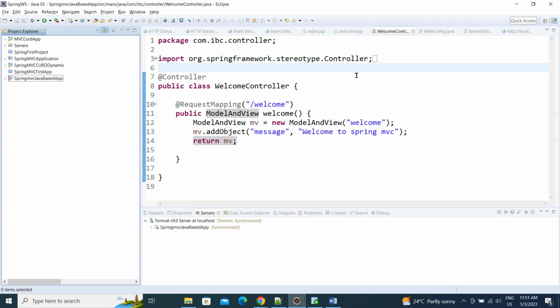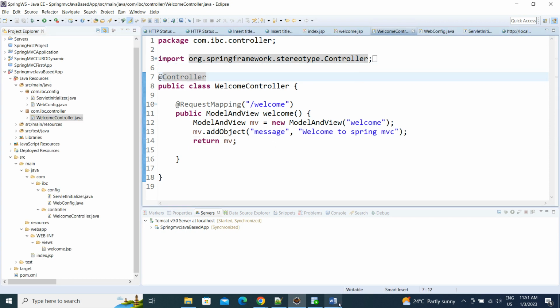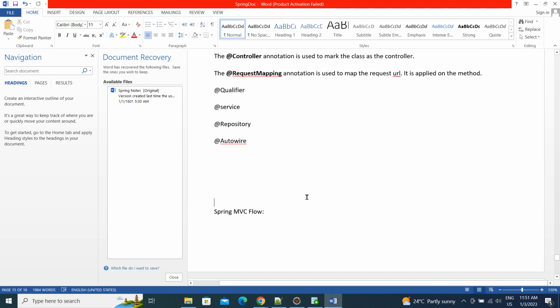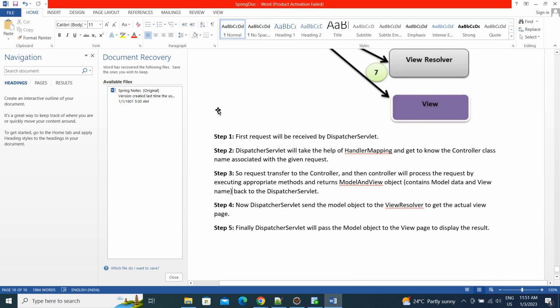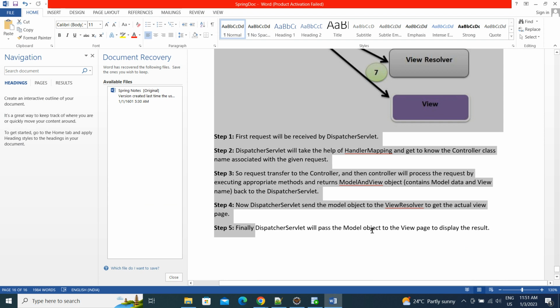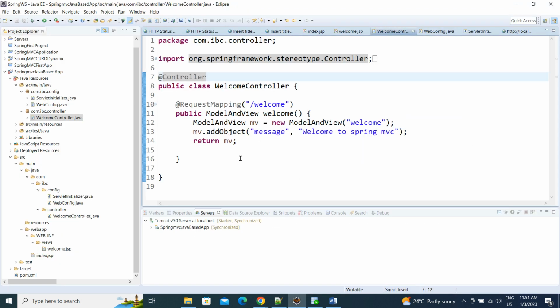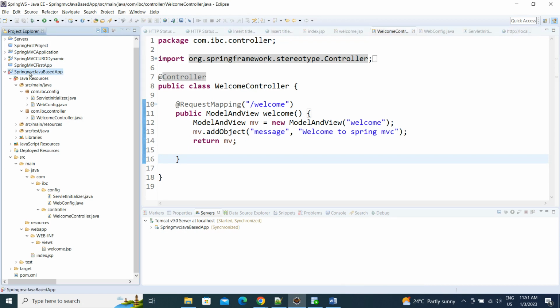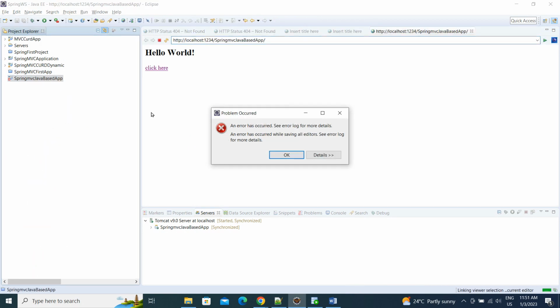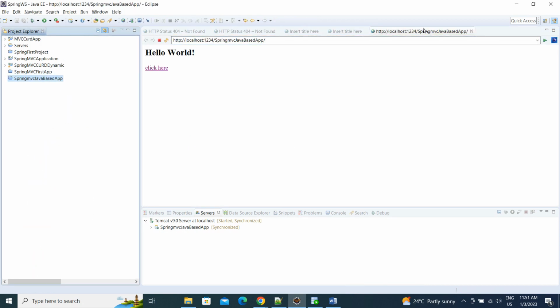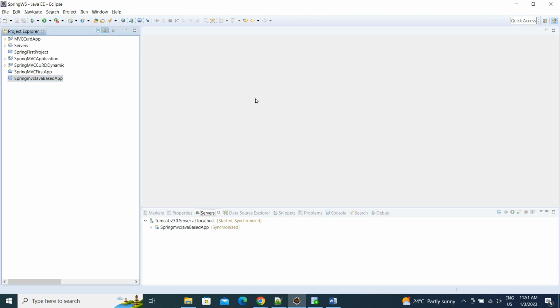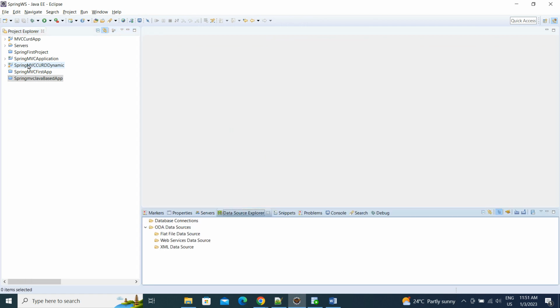Okay, Spring MVC. I have given 5 steps for the Spring MVC flow, just read this one. Now close this one, close all, and now go to some MVC application.